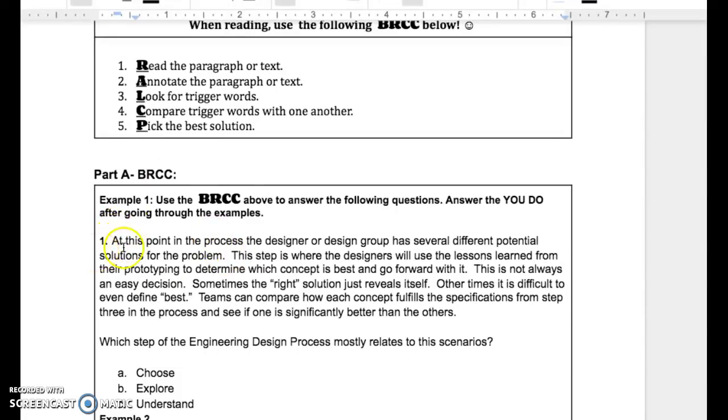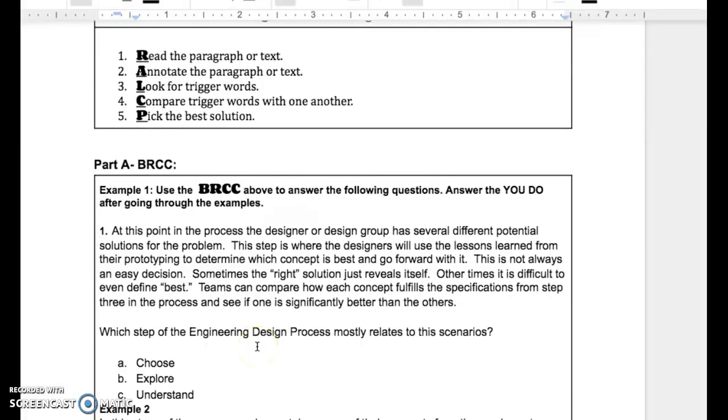At this point in the process, the designer or design team has several different potential solutions for the problem. This step is where the designer will use the lessons learned from their prototyping to determine which concept is best to move forward with. This is not always an easy decision. Sometimes it is the right solution just revealing itself. Over time, it is difficult to even define the best. Teams can compare how each solution fulfilled the specifications from step 3 in the process and see if one is significantly better than the other. Which step of the engineering design process mostly relates to this step?